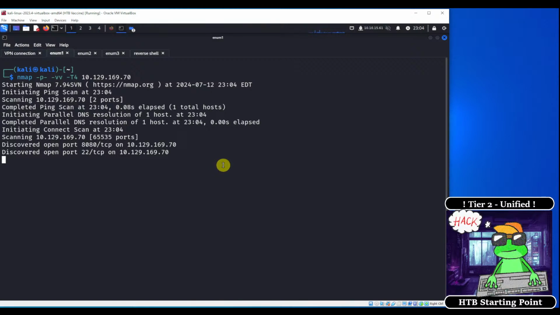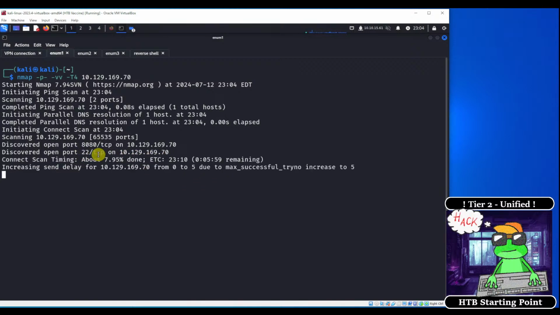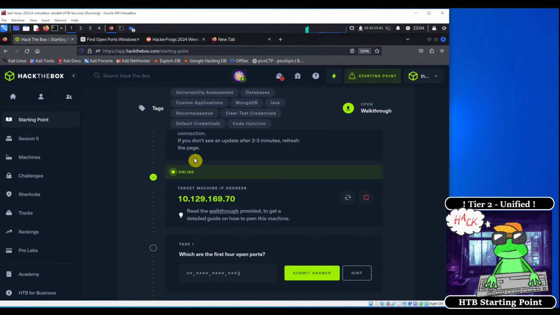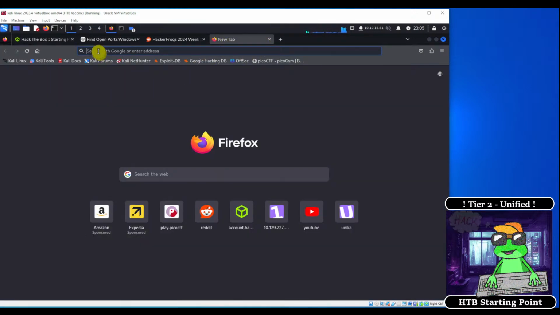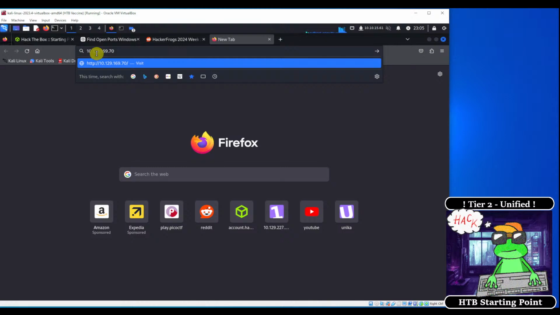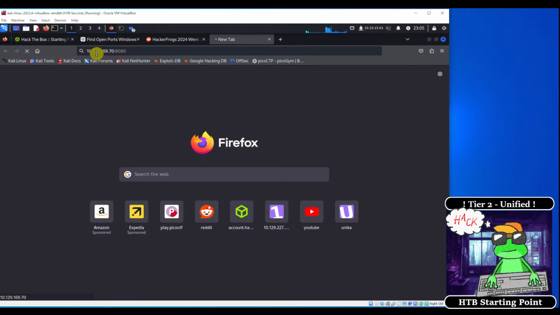And actually, what we could do right now is navigate to this website over here. We know that 8080 is running an HTTP proxy, so let's try to navigate to that website. I'm going to open up a new tab, paste in the IP address, and on the end here we do a colon and then specify the port, which in this case is 8080.